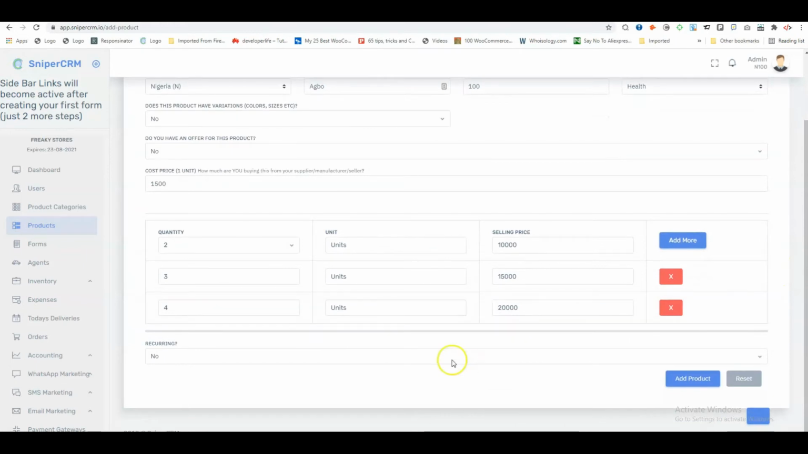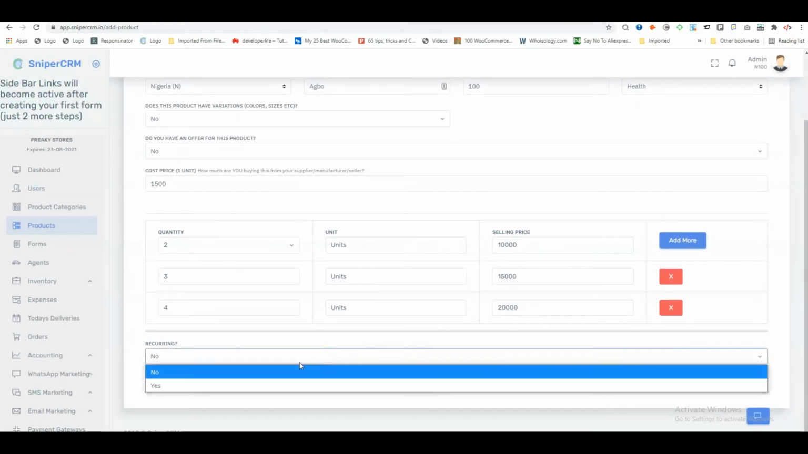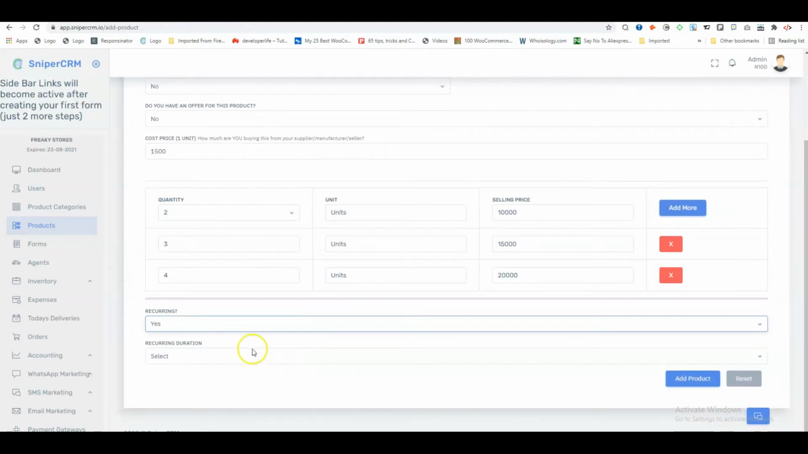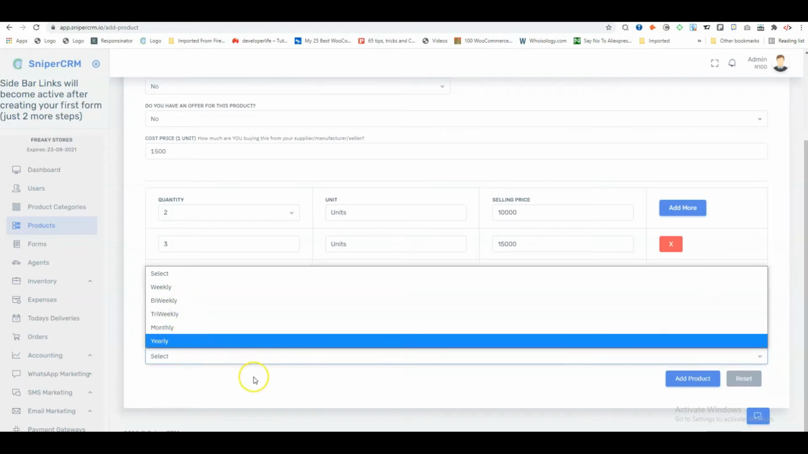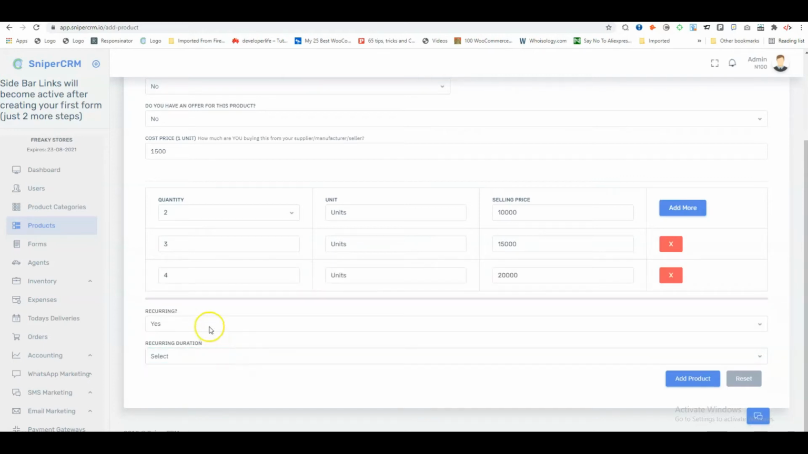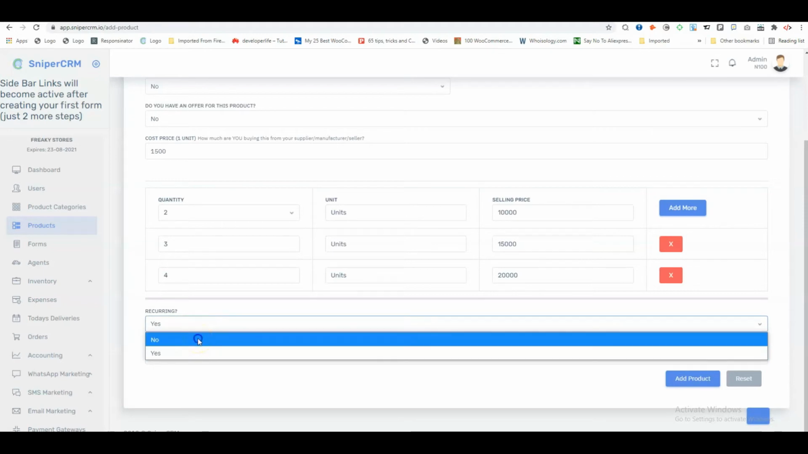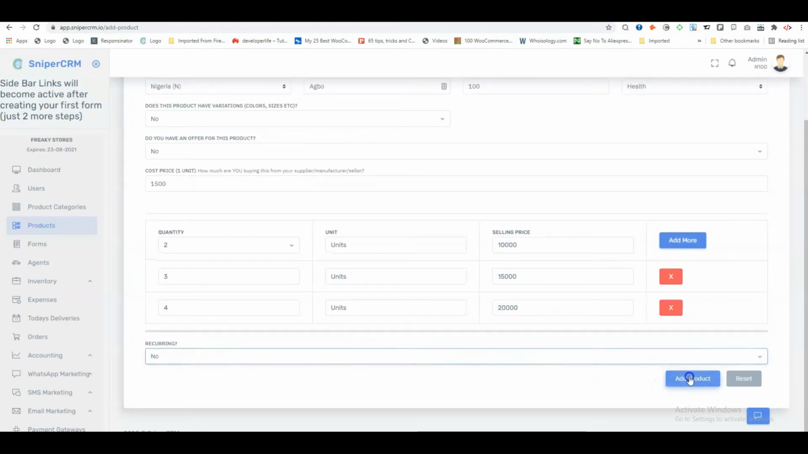You can see now recurring means products. This product you're adding here, is it a recurring product? That means, will the customer buy it every week or every month? Like supplement, for example. If it's not, you say no. If it is, you say yes. And then you select the recurring duration. Is it weekly, monthly, or yearly? You select and you save it. What it does is that Sniper CRM will send you a reminder on WhatsApp and SMS a few days before their stock is exhausted. So in this example, I will select no. Once you are done, you click add product and it's automatically saved.